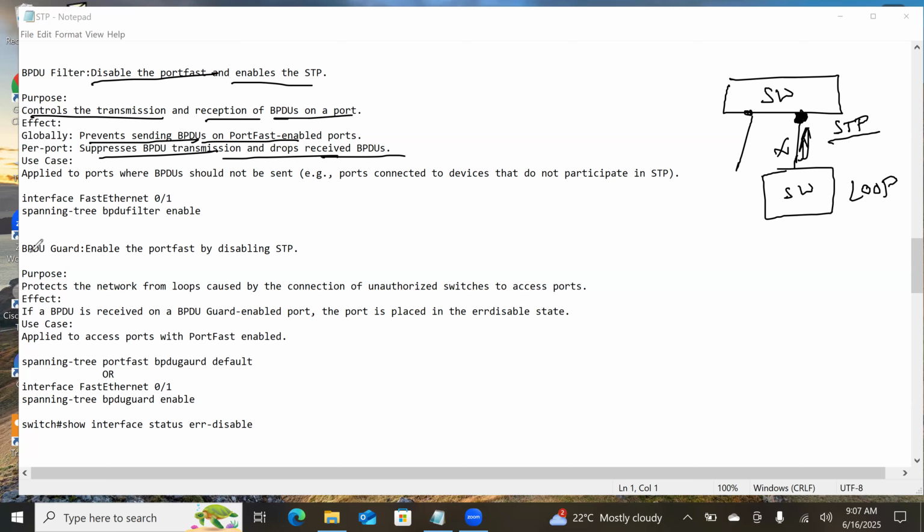Now we have BPDU guard. What is the BPDU guard? It is going to enable the port fast by disabling the STP. So it protects the network from loops caused by the connection of unauthorized switches to access ports.